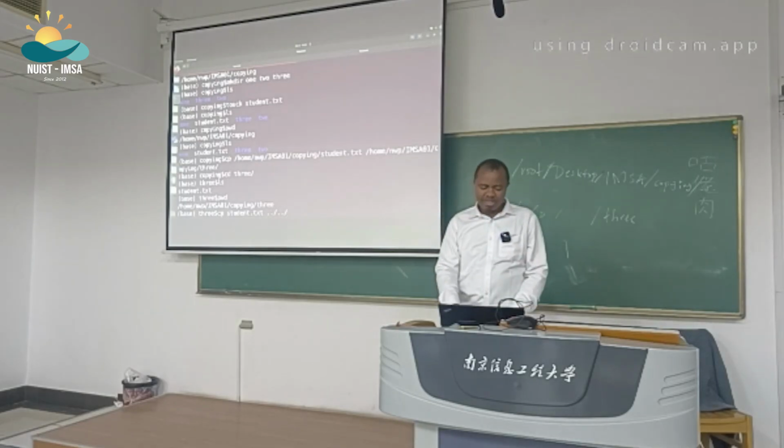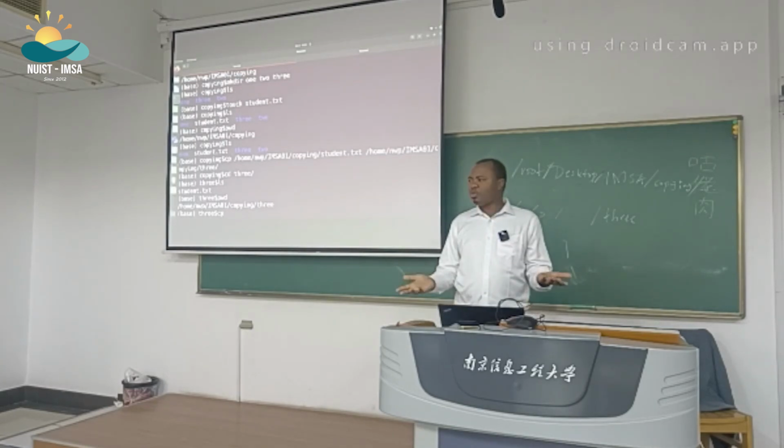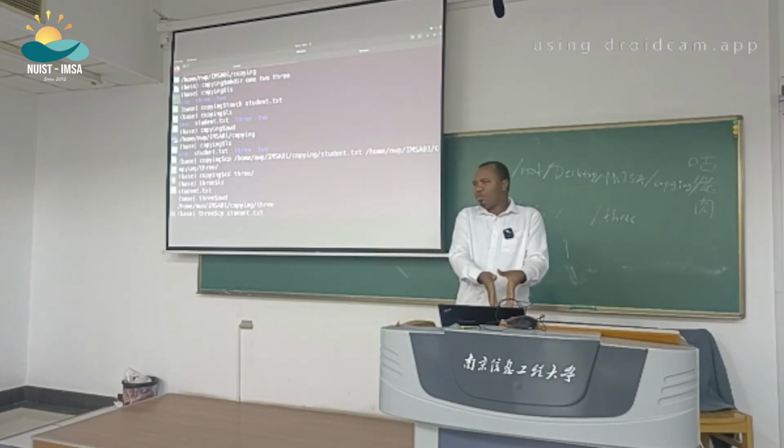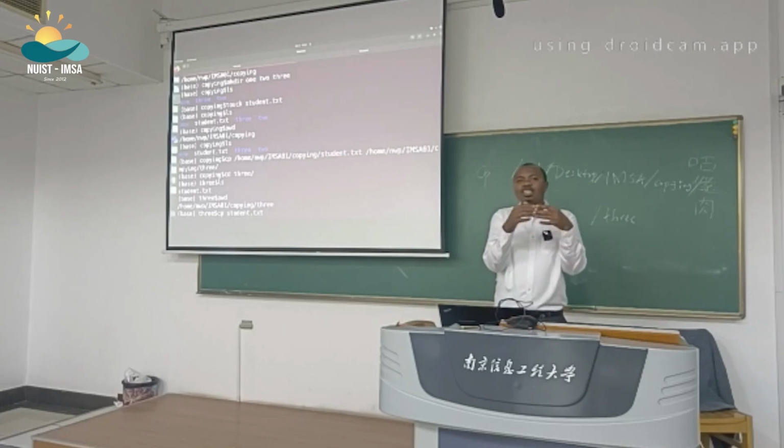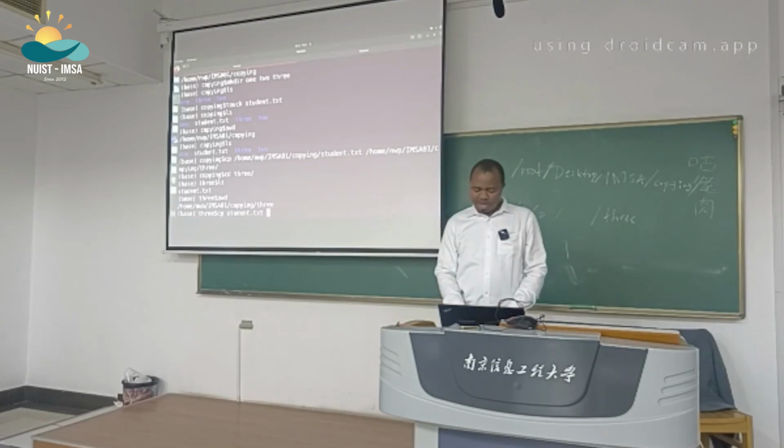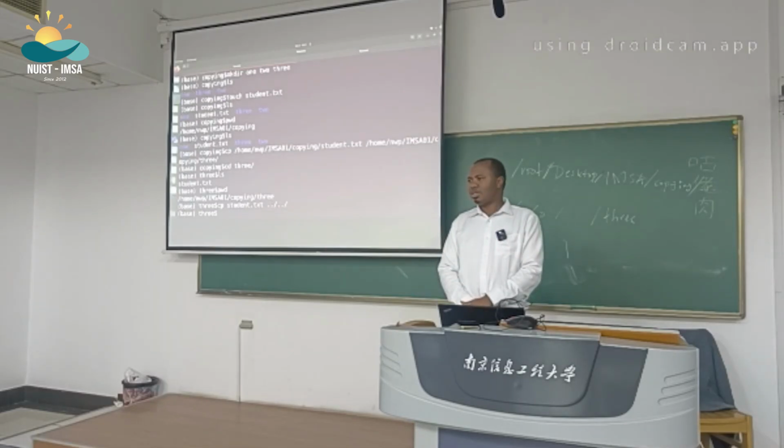So the command is copy, okay? Copy what? Copy the student.txt script. Copy it where? So this is what we are copying from. But I've not written the from because I'm inside that directory. So this is what I'm copying. Where I'm copying it to, I go back 2 steps and I'm at IMSA. So if I enter, the script has gone back to IMSA. Who wants me to repeat?